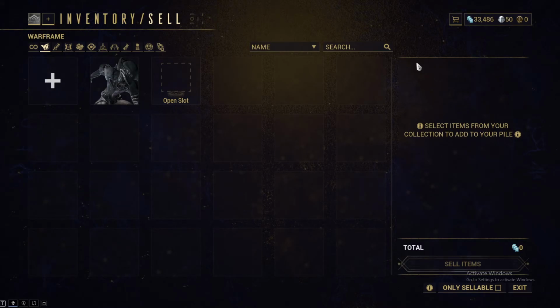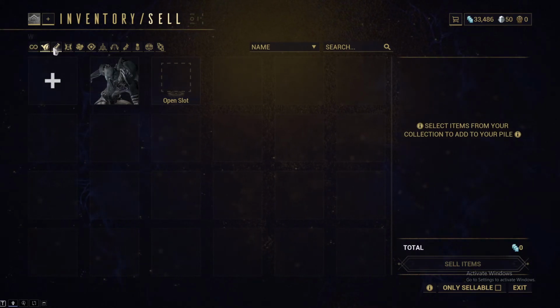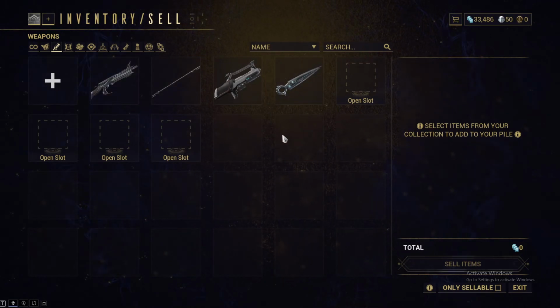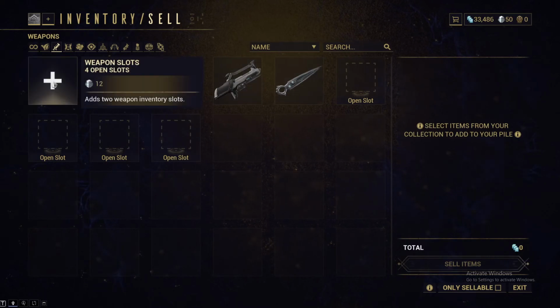However, what I can do from here, as I said, is if I'm stuck with this and I don't want to spend any money, I can actually trade in-game and get platinum to unlock more stuff. It's the same thing here with weapons. So from here, to buy, there you go, weapon slots, 4 open slots I have left, and I can add 2 more weapon inventory slots, which will cover a primary, secondary, or a melee weapon, for 12 platinum.